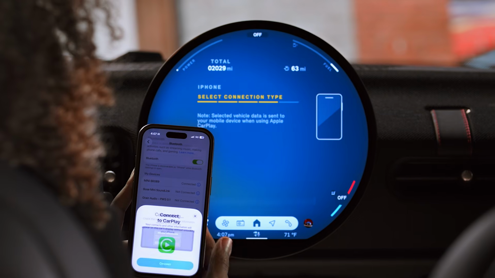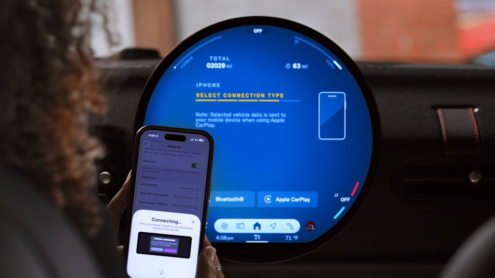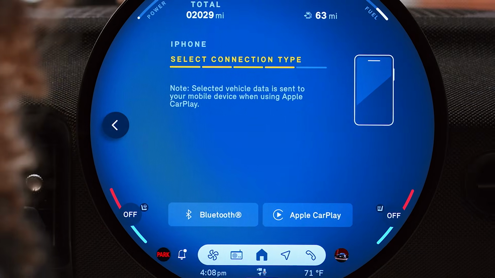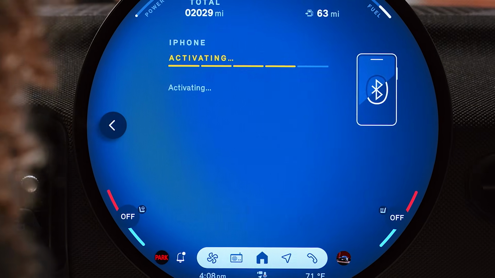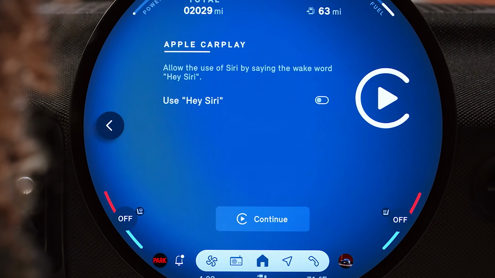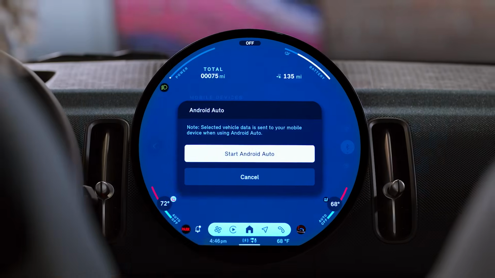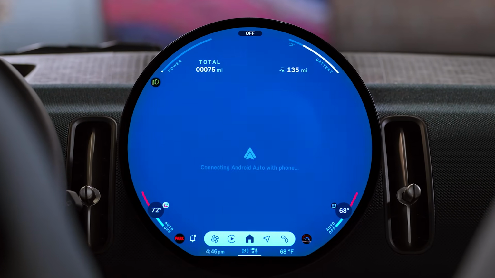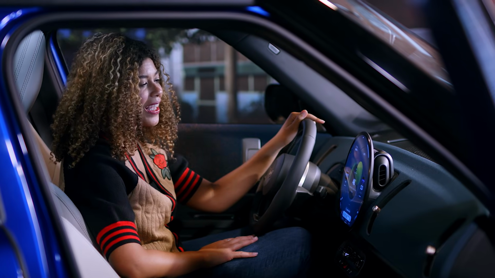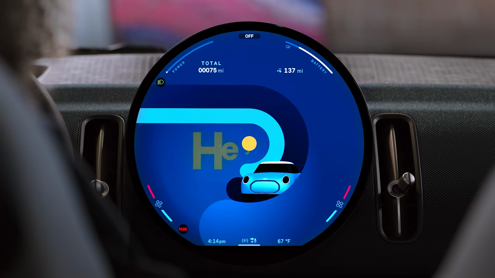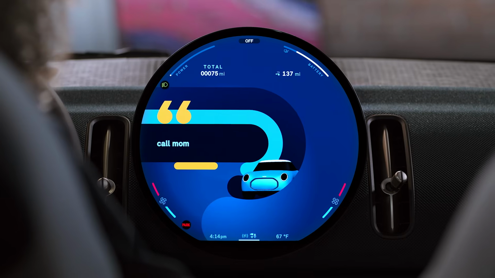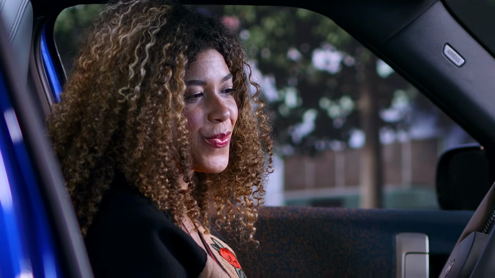Now, choose Apple CarPlay or Android Auto, whichever team you're on, and follow the quick prompts to finish setup. If you're using Apple, make sure Hey Siri is turned on. Once you're paired, you're connected, and your phone's ready to roll. No cables, no fuss, just easy, hands-free access to the good stuff.